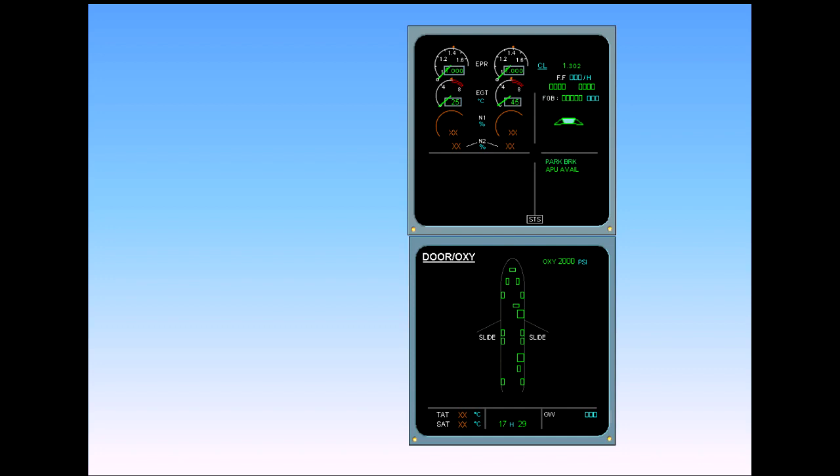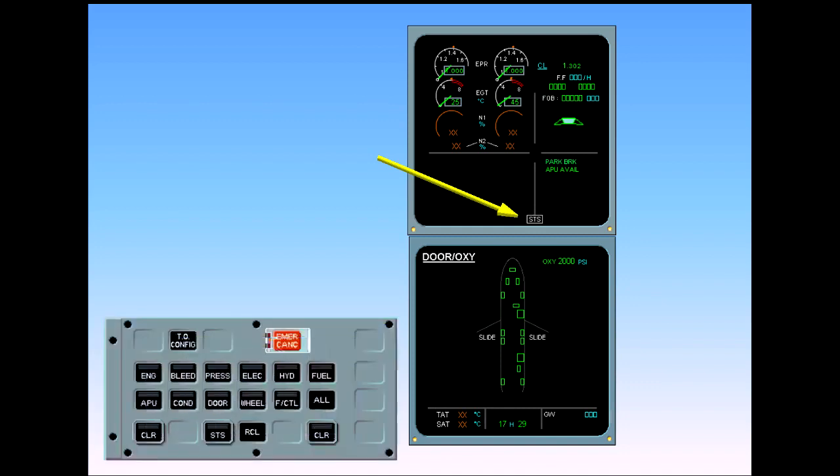At engine shutdown, the ECAM door oxy page is automatically recalled so that you can check slide disarming. Notice the pulsing status message on the EWD. This is telling you that there is a maintenance-related message on the status page that you have not seen. Call the status page.